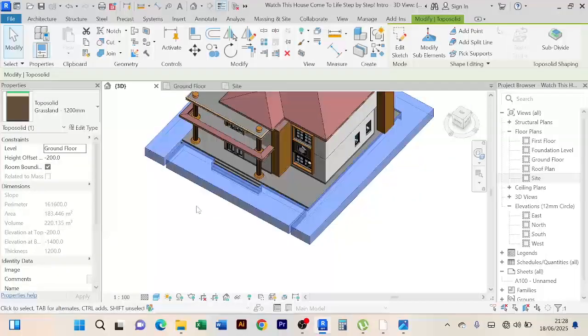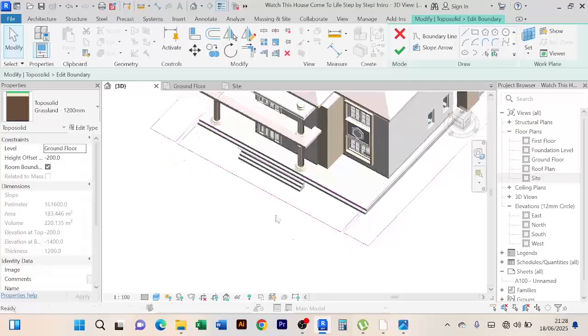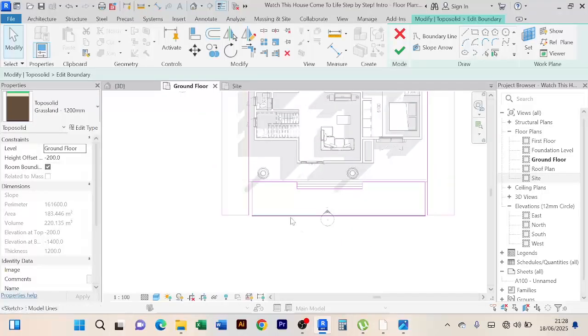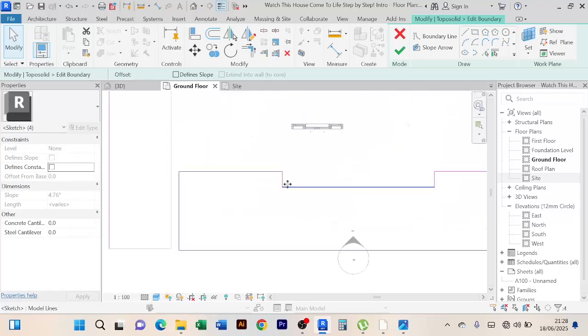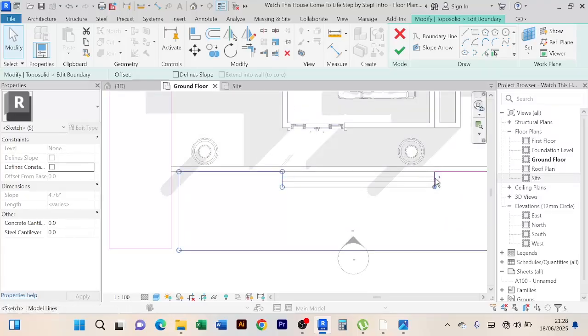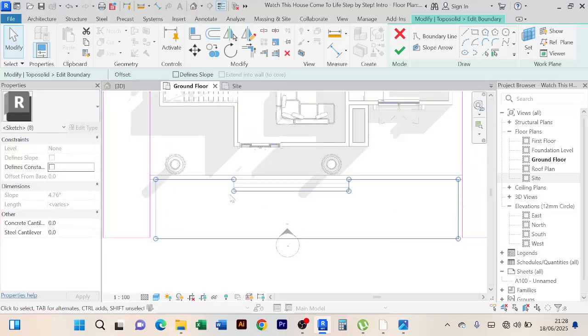Now this partition here, we can now make it on its own. We can try to change the height offset from the ground. So let's try and edit sketch. We come to the ground floor. Now we shall really do this. Shall do this, shall do that, we shall do this.